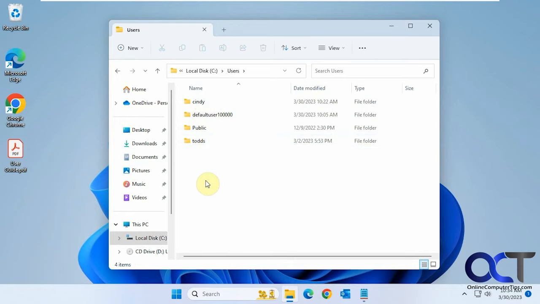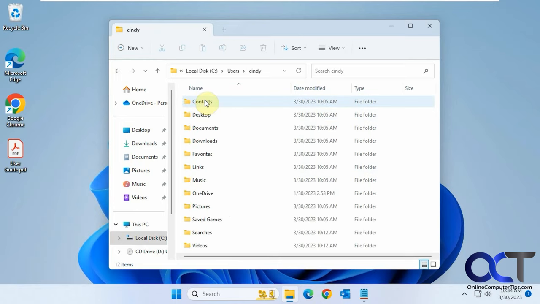So if you want to change it, let's say you want to make a different naming convention, like first initial last name. If you change it right here, it's not going to work because the profile for Windows is associated with this actual folder here. Just like that.